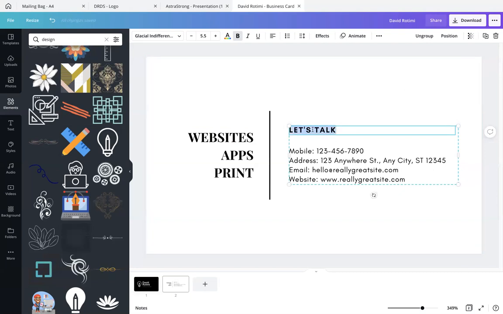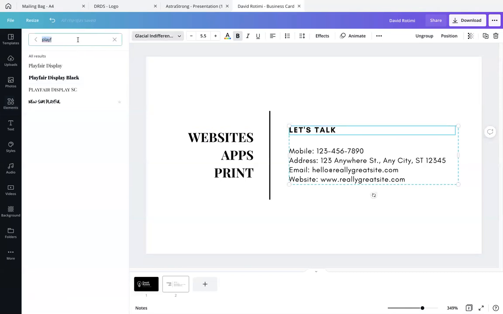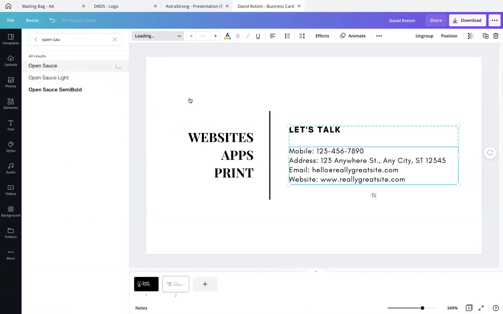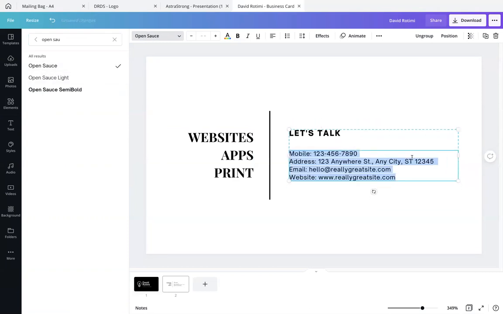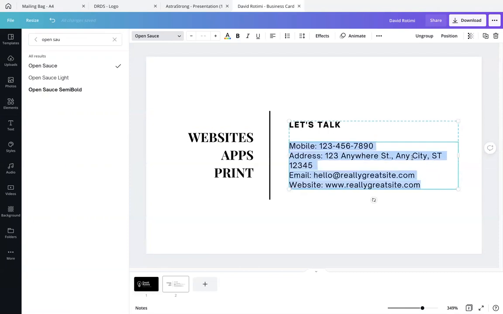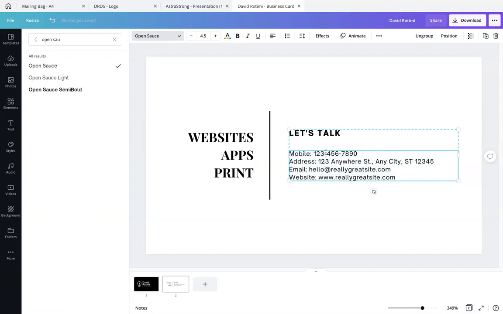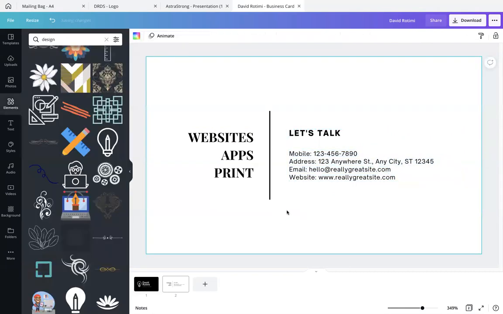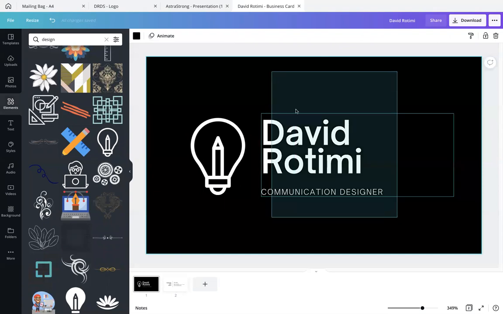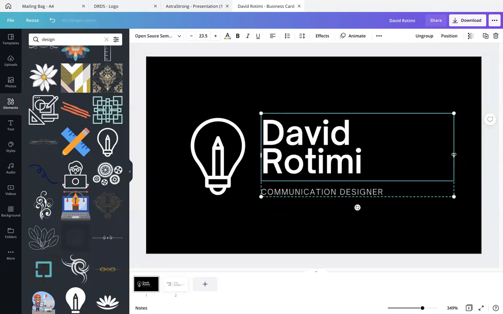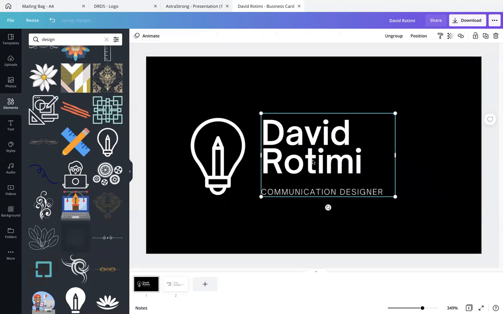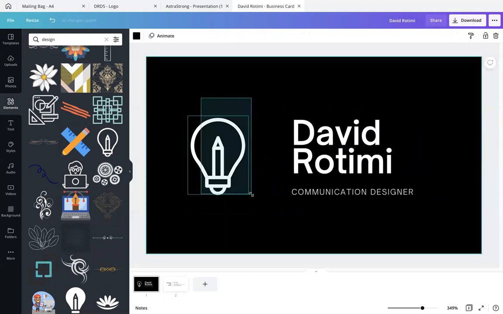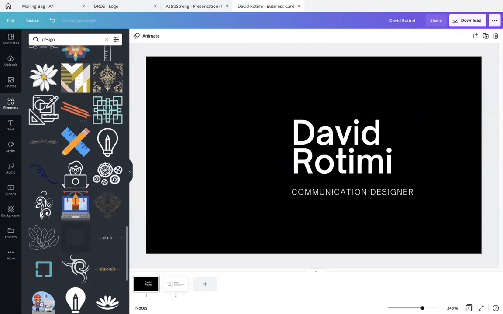Let's talk. Obviously, I'm going to change this font to Open Source. Let's talk. All right, then I'm going to use the Open Source here. Reduce the size. Okay. Mobile number, address, put my email, and so on. Now, there's nowhere where my logo is. So what I'm going to do right now is reduce the size of this. Drag this to the right. I'll delete this and have my logo here instead.